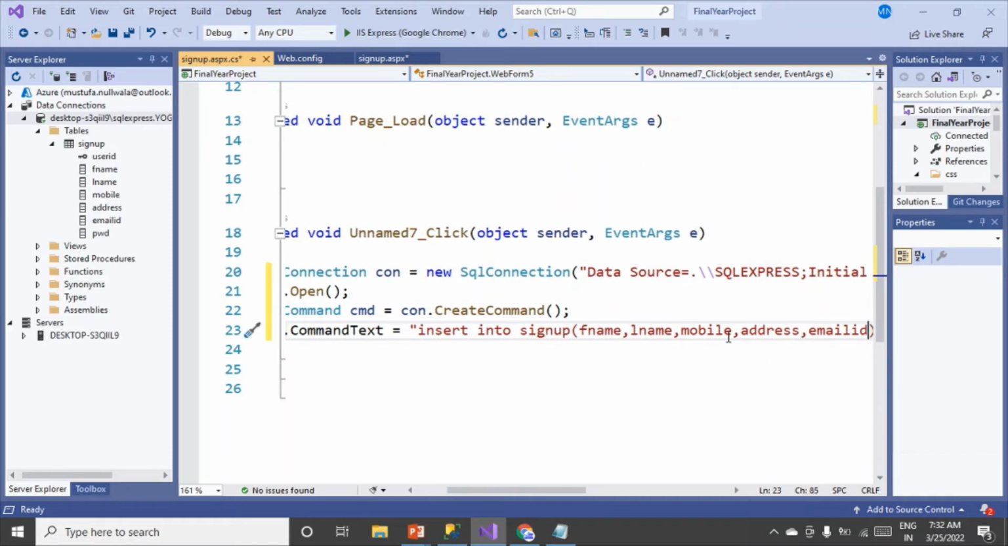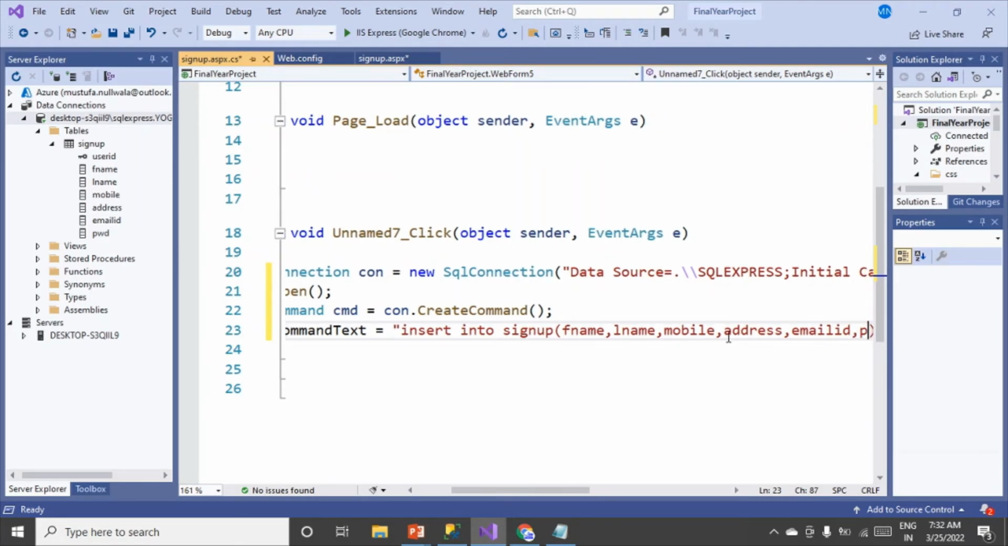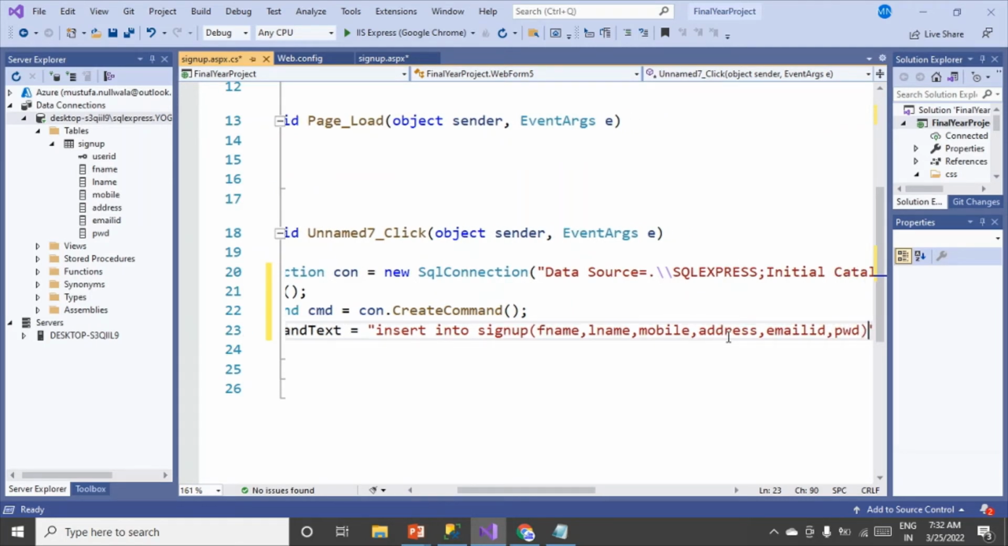Do not make a spelling mistake here. Whatever name you have given, if it is a first name, then mention the first name here. In my case, it is f name, so I'm exactly mentioning the same name with no spelling mistakes. Email ID, and the last one was pwd, for password. So I will be providing all these details.